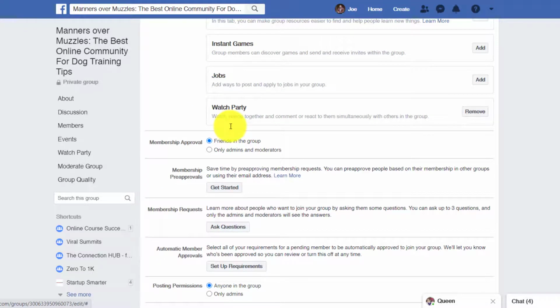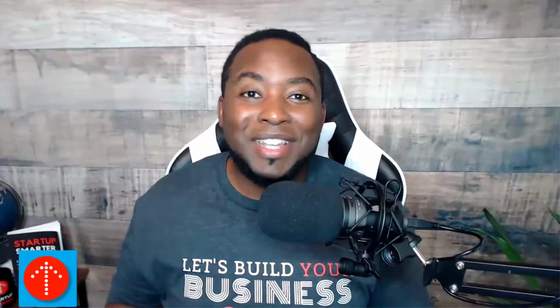Membership approval. If you want friends in the group to be able to approve members, keep this selected. But if you only want admins and moderators to allow people to approve new members, go ahead and choose only admins and moderators. I'm going to go ahead and choose that for myself. All right, and just like that, your group is set up and ready to go.